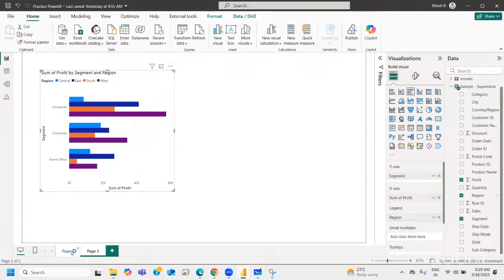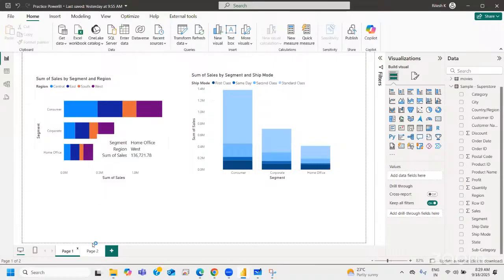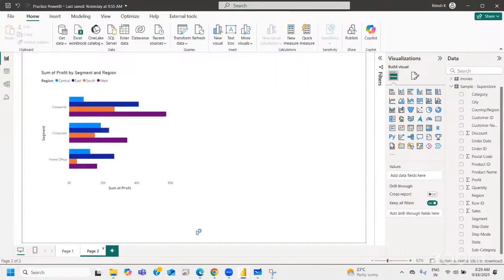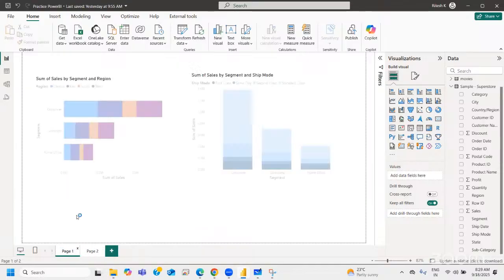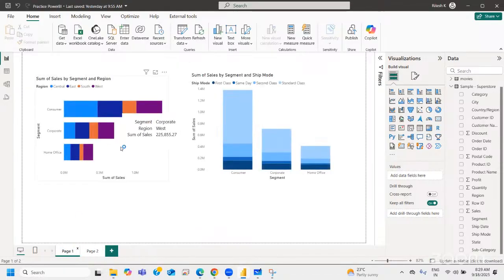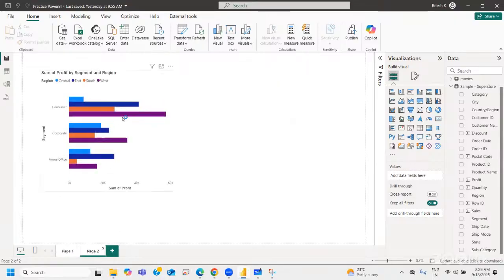Now, the question is whether I should go with this chart or whether I should go with this chart. It all depends on the requirement. The end user would not come up to you and say that I want only a clustered bar chart or only a stacked bar chart. No, you have to suggest to them that if you are able to read the data here very efficiently, well and good. If you're able to read the data here very efficiently, this is also well and good.